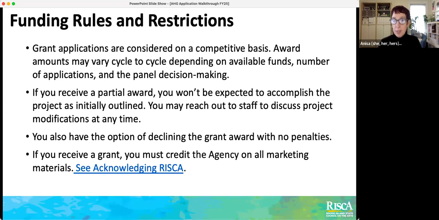You also have the option of declining the grant award with no penalties. If you don't get the full award, we understand that might change your ability to do the project. Also, we understand things might change from the time you apply for the grant and when you get notification. And there is no penalty. Again, there's no mark on your record at all. We totally understand that. And if you receive a grant, you must credit the agency on all marketing materials. And there is a link to our website on how you would do that. We have new logos and new branding and how that would work in color, black and white.